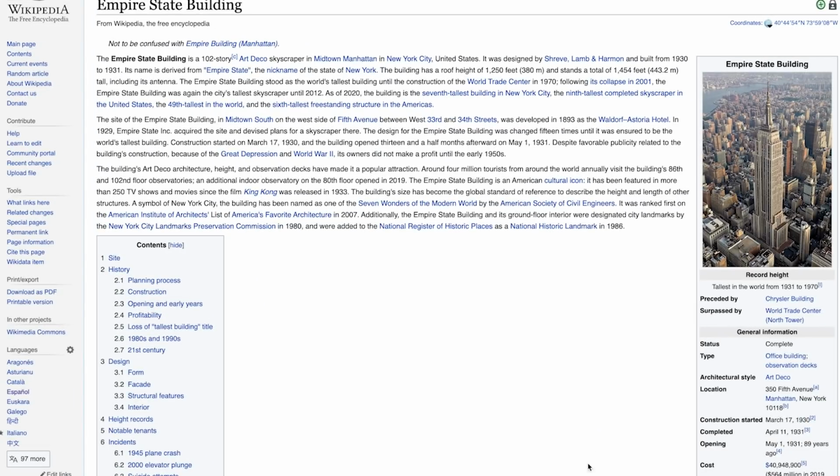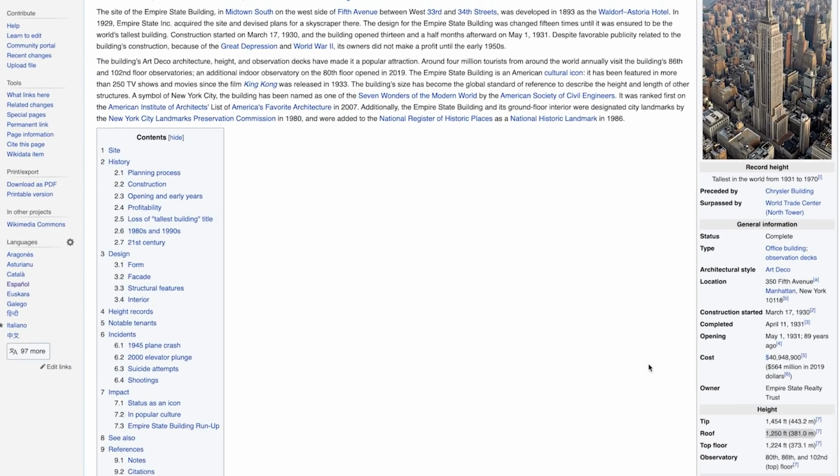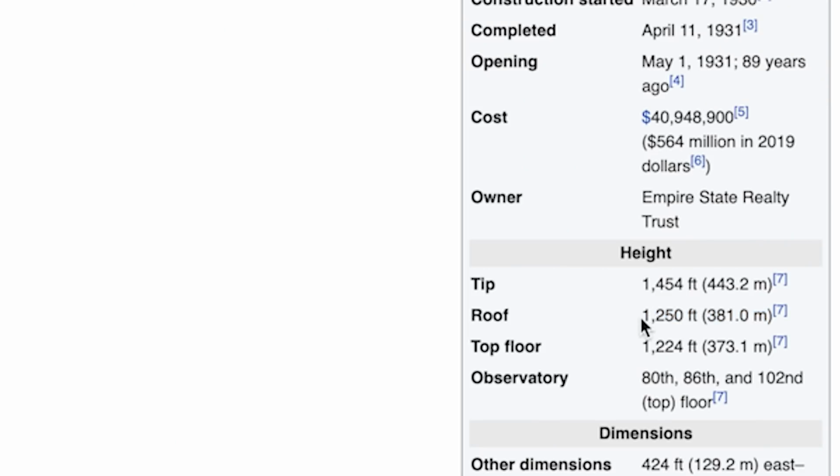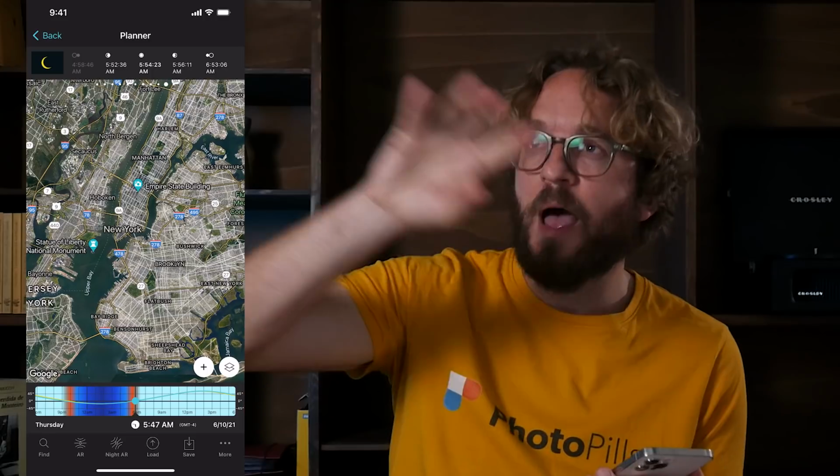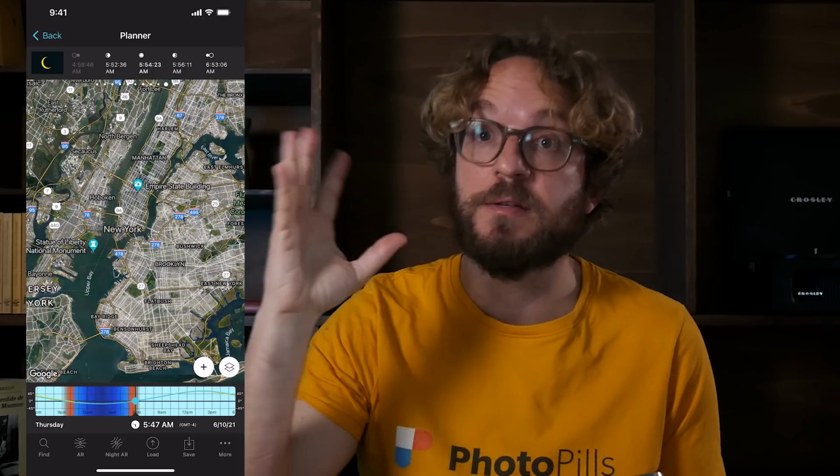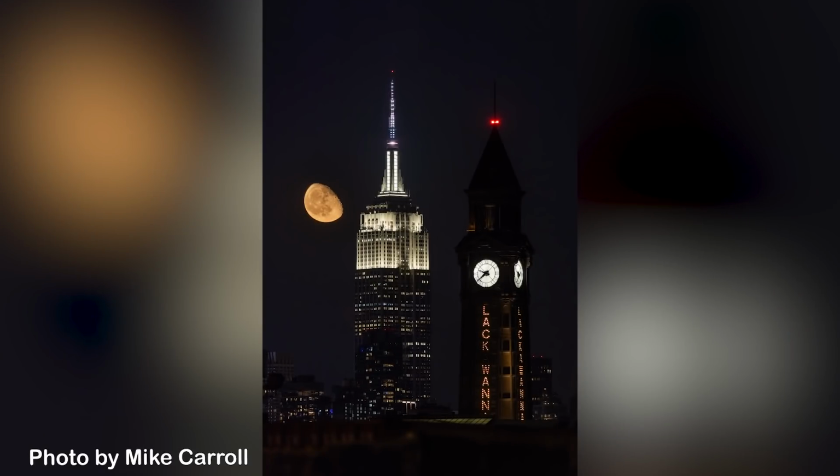And I feel like planning the eclipse with the Empire State Building, which is gonna be so cool. According to Wikipedia, the top roof of the Empire State Building has a height of 381 meters. So let's plan a photo of the eclipse aligned with the top roof of the Empire State Building. Something like this image by Mike Carroll, but with the eclipse aligned with the top roof.